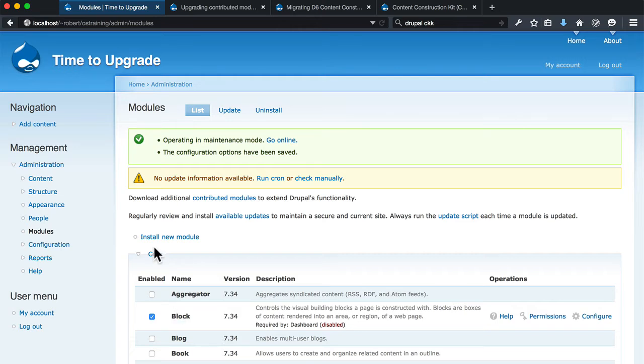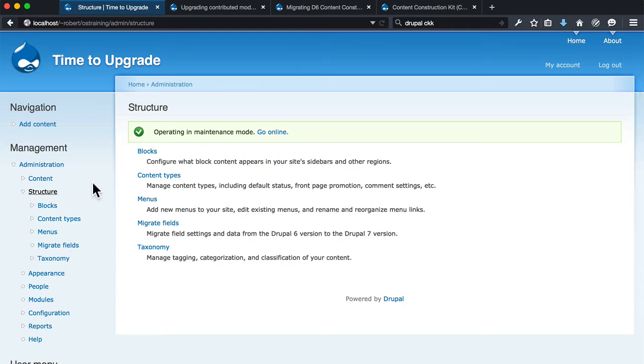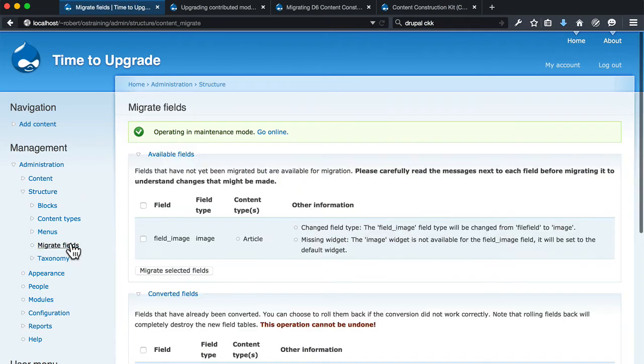Now let's go back to structure, migrate fields. And here we see that field image, our image field, is now available to be migrated. The field type is going to be changed from file field to image. That's perfectly fine with us.